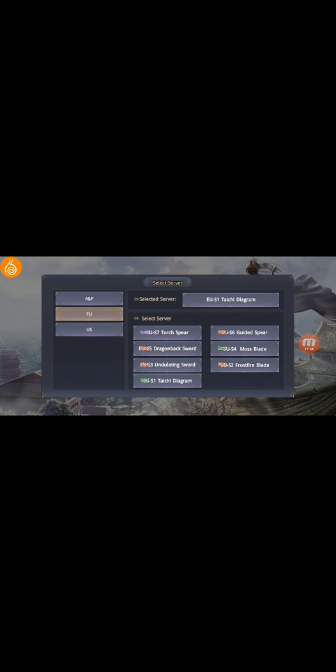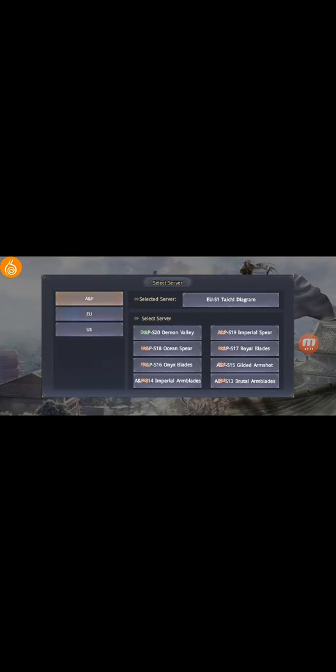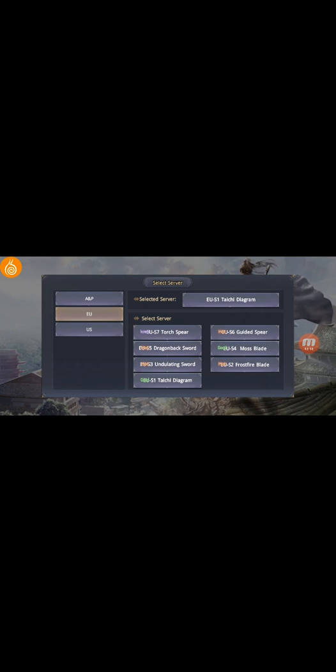Server 3 I know is merged with server 1. I believe server 2 is, because I believe server 1 and 2 merged first before we merged with them. Let's just check though. Yep, so as it currently stands, all of the EU servers are merged together, so you'll be able to click on any one of these and log into your account. You'll be in the exact same server you were in anyway.